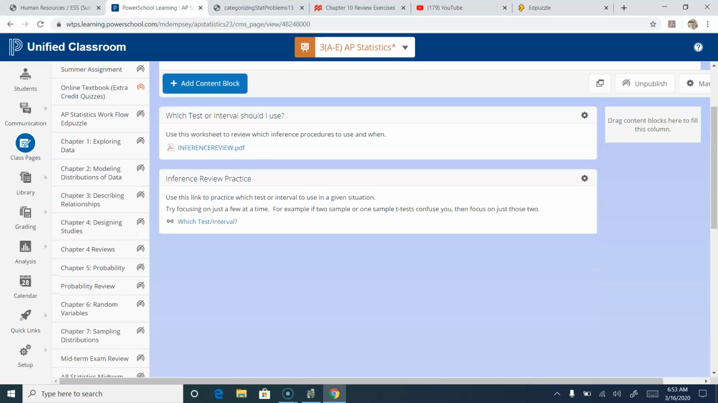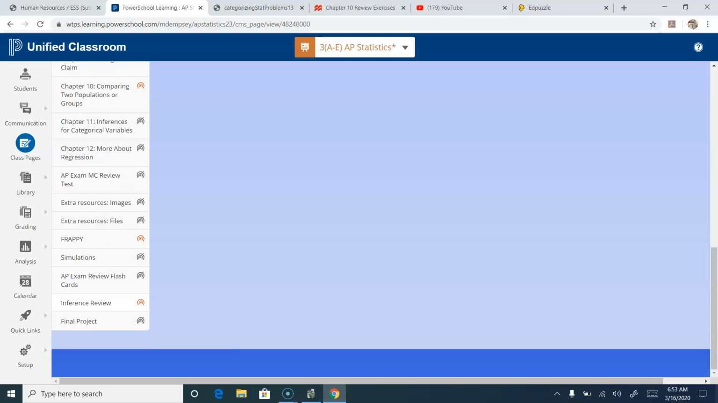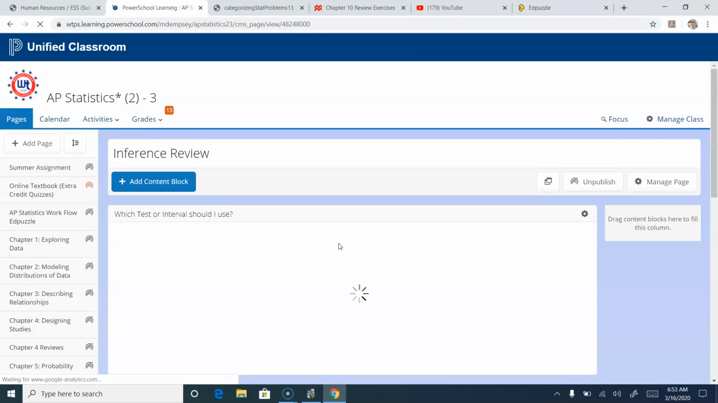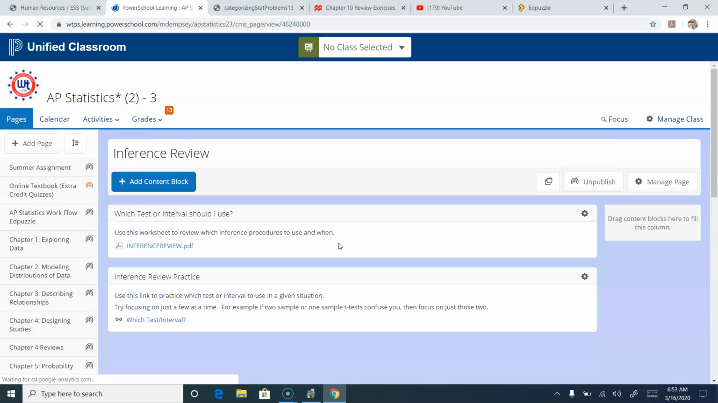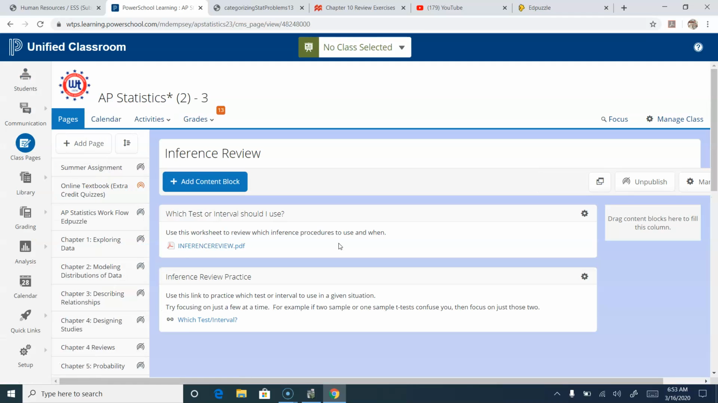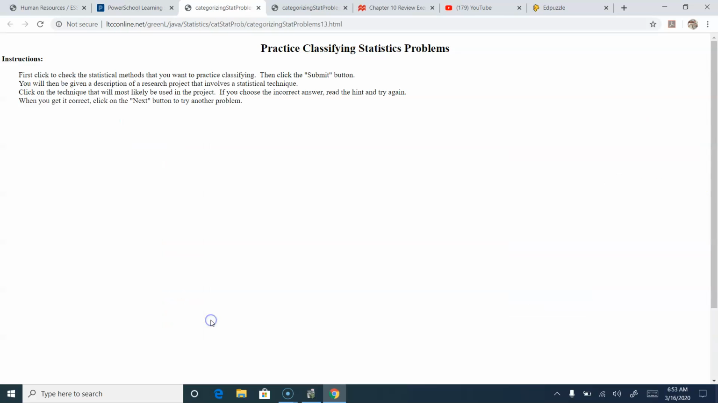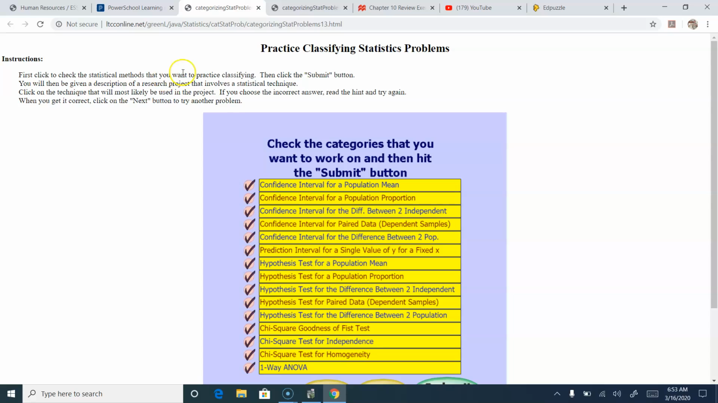So if you go to our Unified Classroom class page, find that button that says Inference Review. I want you to click on that. And if you work through this on your own, you'll get maybe different questions than what I have selected here, and that's okay. But the button I want you to try is this which test interval. It may require that you download a Java applet, so that's a possibility. Just make sure you do that.